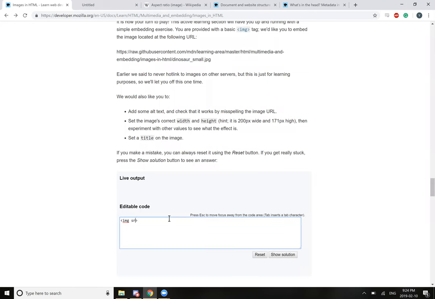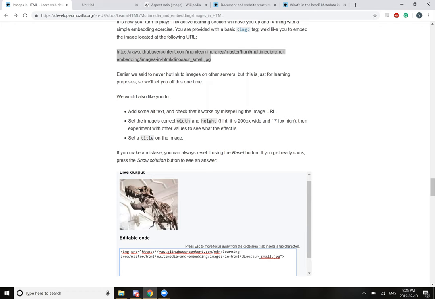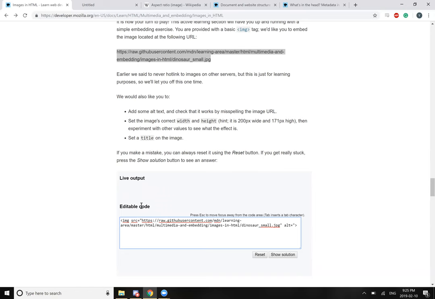So image src equals quotations, it's going to be this. Close the quotations. Nice. And then we're going to have some alt equals quotations. So an alt is supposed to describe the image, right? So, a... how do I spell dinosaur?